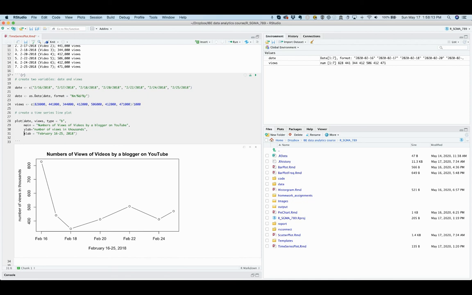The final step is to interpret the graph as follows for this example. The graph demonstrates the change in temporal pattern in the popularity of the 7 chosen videos by the blogger from his YouTube channel for the dates February 16 to 25, 2018. The first video, uploaded on February 16, received the most views, exceeding 800,000. Every video after that received far fewer views, although the February 22nd video appears to be the second most popular, with slightly over 500,000 views.